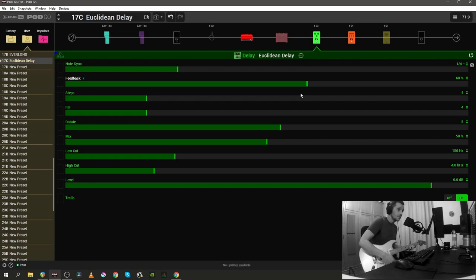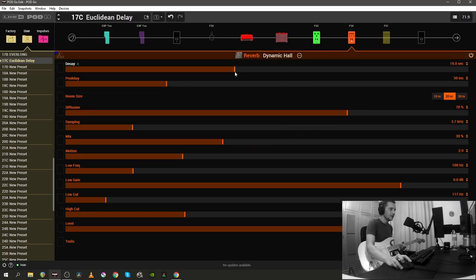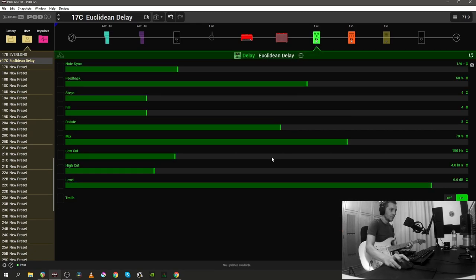I'm gonna change the Hot Springs with a Dynamic Hall because we'll get much more ambience then. Okay, I'm gonna decrease this rotate parameter because I got a feeling that we're gonna get something more simple to control.